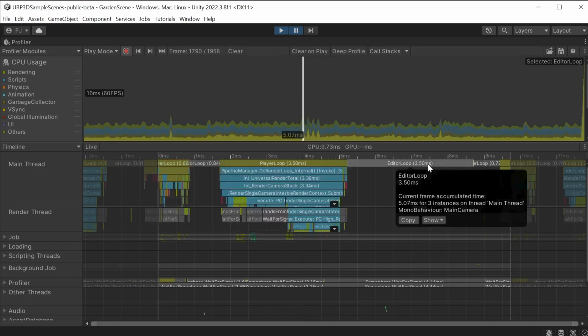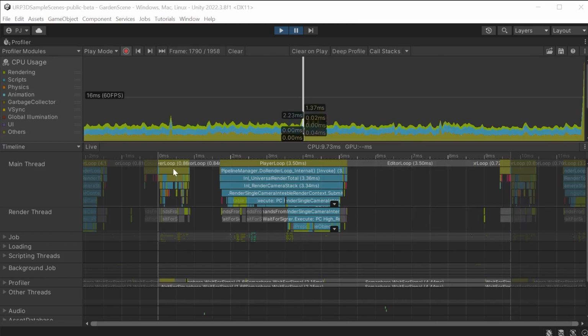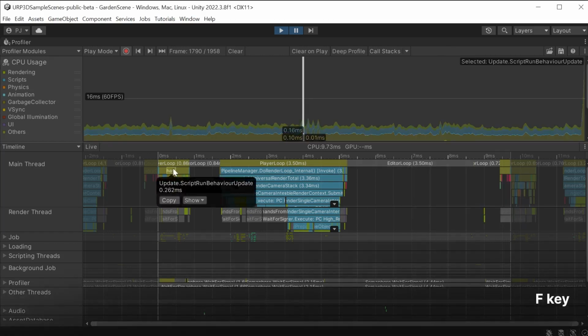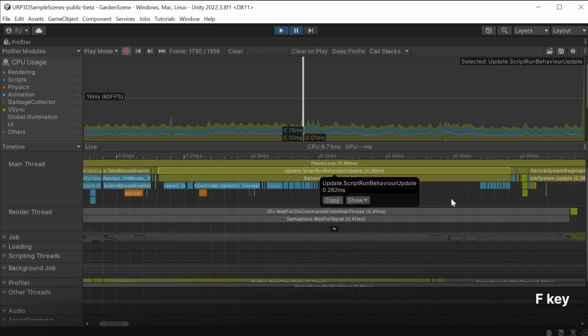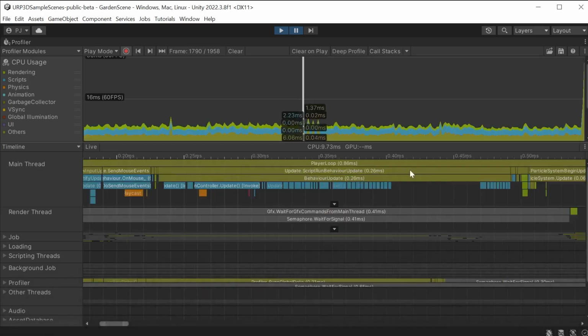We also have this editor profile marker because we are profiling inside of Unity. We can click on the profile marker and press F to frame it. This is the update script run behavior update, and it took 0.26 milliseconds to complete. If a CPU thread was taking too long, we could identify it here and work on fixing it.